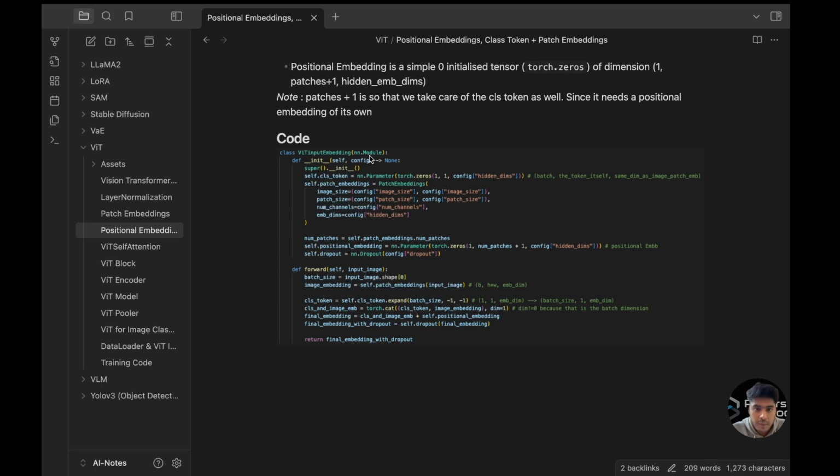Again, it inherits from nn.Module for obvious reasons. Now, the CLS token is an nn.Parameter of torch.zeros of 1, 1, and config of hidden dimensions. The config is a JSON config file, which we'll pass later during training. Now, this first one is for batch size. This one is the dimension of the token itself. And just like how other tokens, the image patches are 1, 2, 3. Similarly, this is 1, and this is 768 in our current scenario.